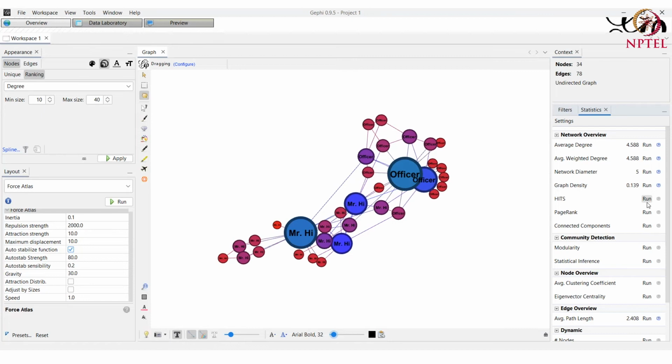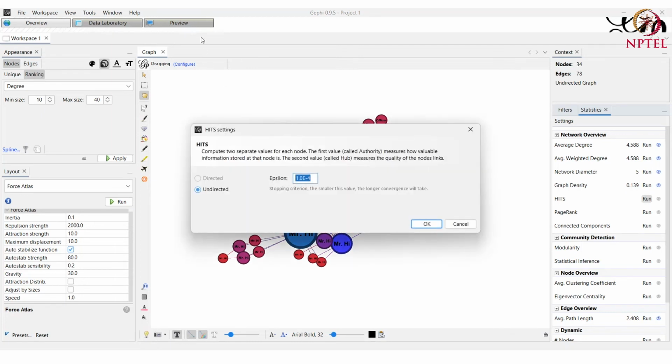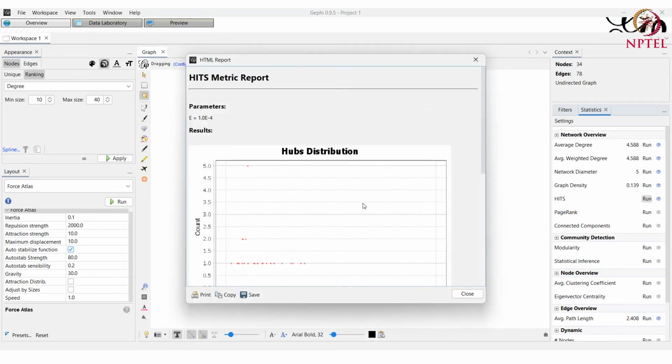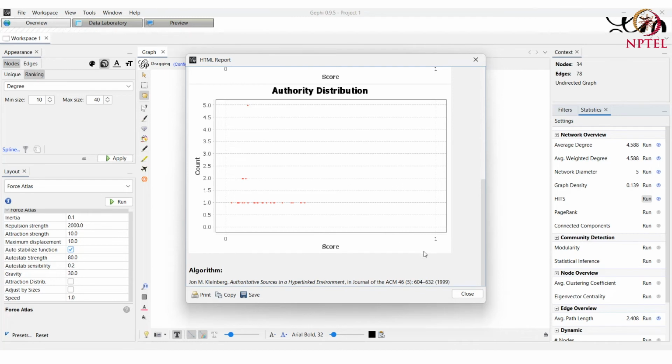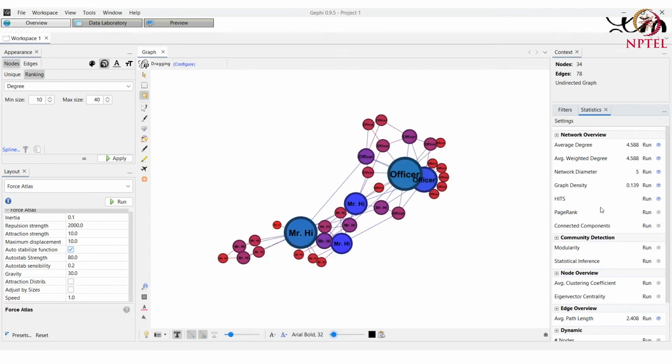We can also calculate the HITS value, that is the hub and the authority scores of each of the nodes of our graph, and we see that this is basically the distribution of the hub and authority values. So this basically tells us the importance of a particular node, how authoritative that node is, or how much of a hub that node is based on this algorithm.